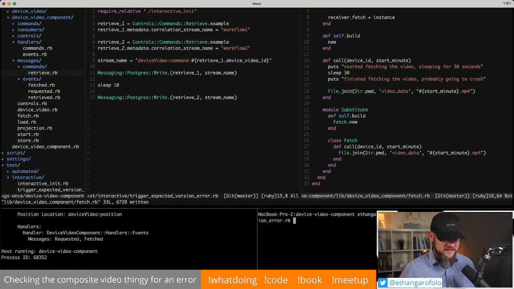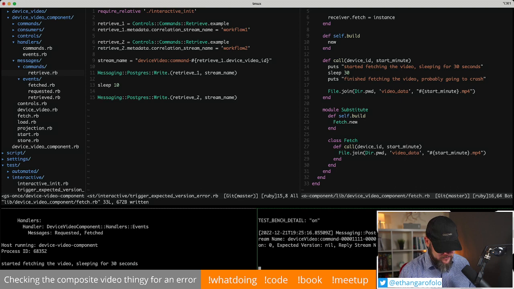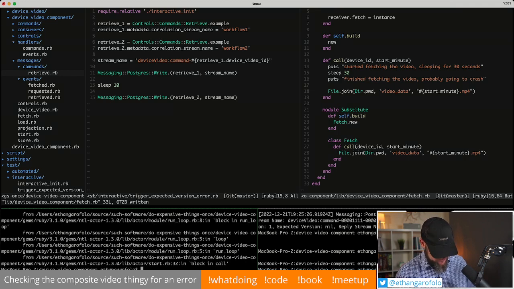All right, that's running. Here we go. Kicked it off. There's our log output. Started fetching the video. Sleeping for 30 seconds is there. And maybe another 5 seconds over here on the right, we should see a notice of the second write occurring. Test completed. Now, maybe in another 15 seconds from now, if I'm gauging how long I've been talking for correctly, I expect to see finish fetching the video followed by the component crashing with an expected version error. 30 seconds may have been a bit much. There we go.